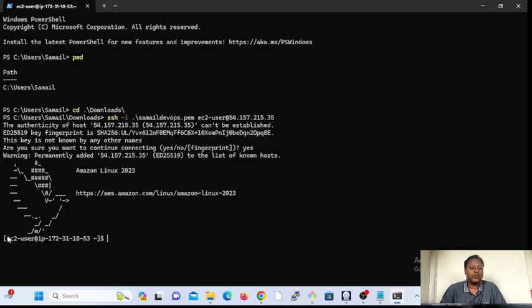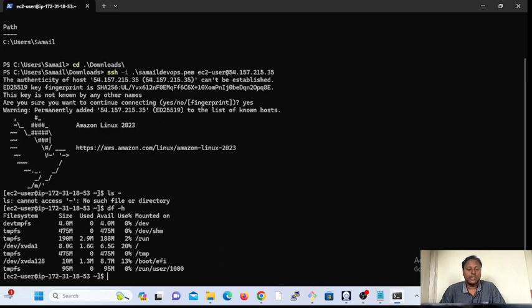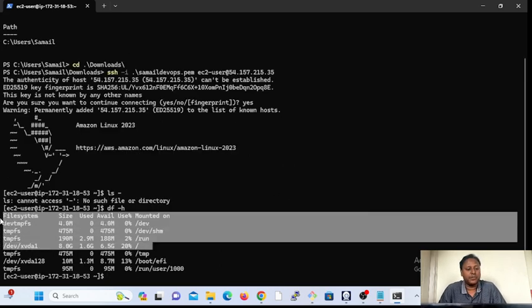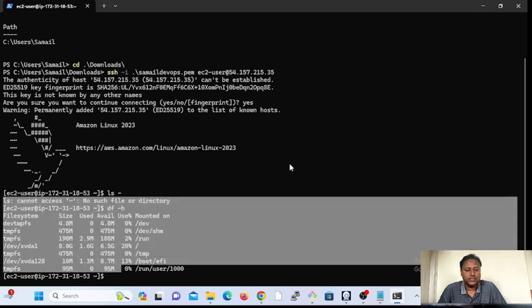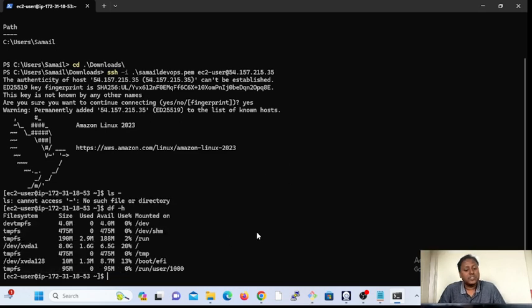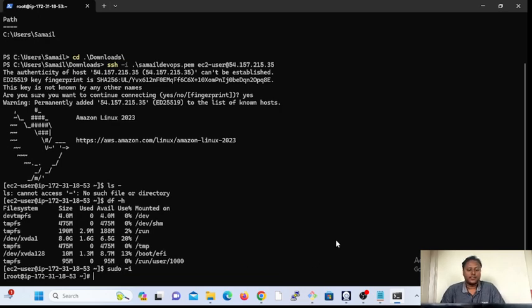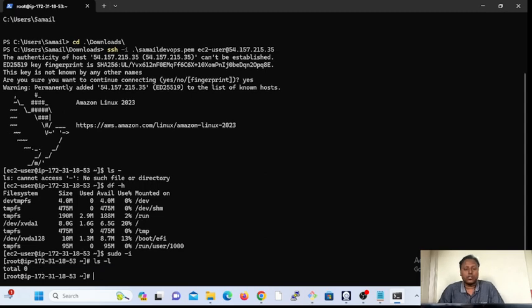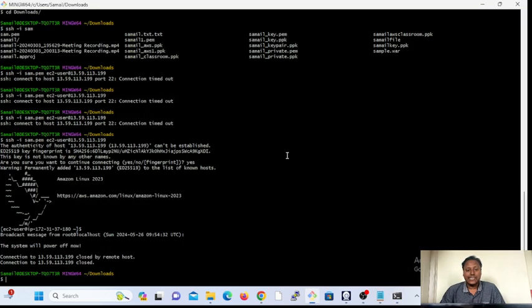And see, now I am in ec2-user. It means I just connected to my ec2-instance. Here I can do a lot of things. If I type df -h, it is giving me all the disk usage, how much is used. So I have successfully connected to the ec2-instance. This is one method you can follow to connect to your ec2-instance. Okay, now I'll go for Git Bash also.